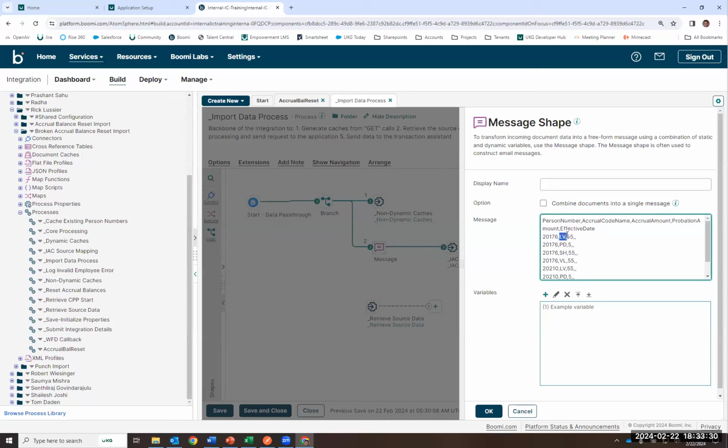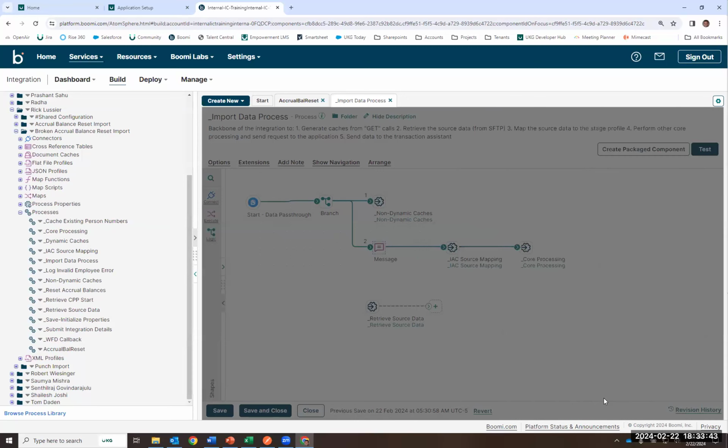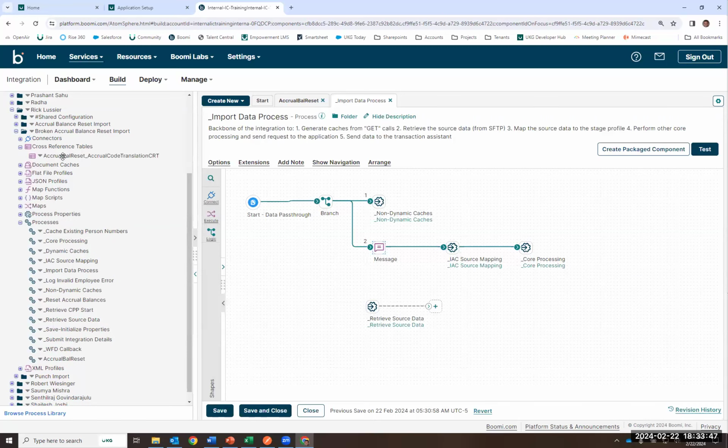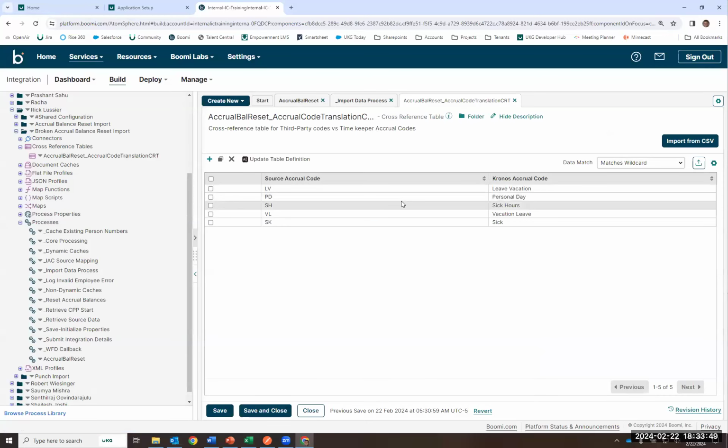Now, also, these are not WFM accrual codes. These are accrual codes from their other system. So that means that there's a cross-reference table that's being used. And yes, there is a cross-reference table that's being used, but I hard-coded the cross-reference table here in the component, which I would normally never do. It's not something I would advocate.